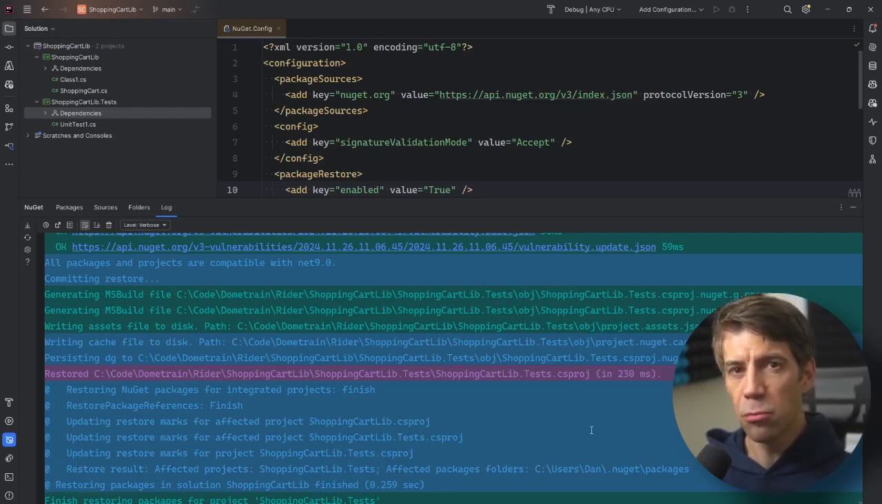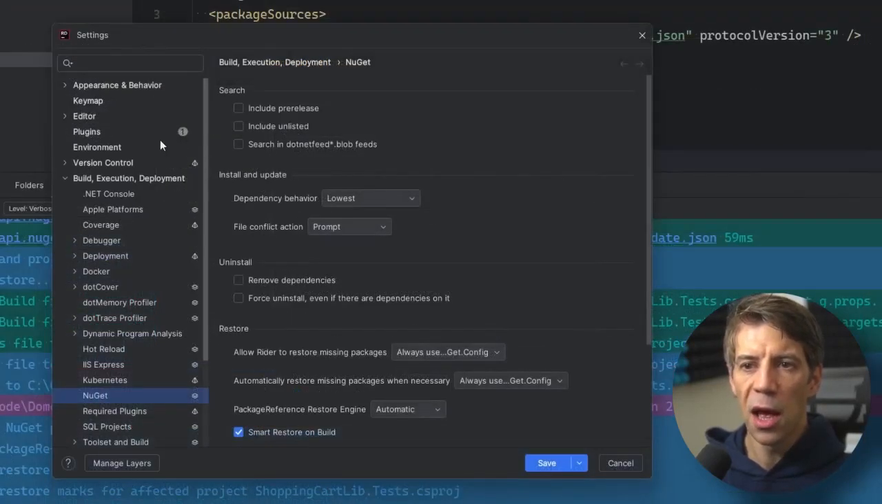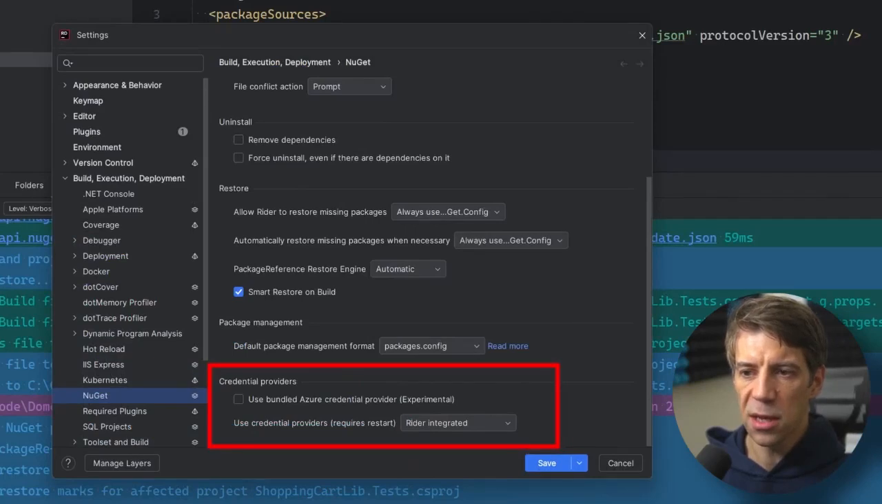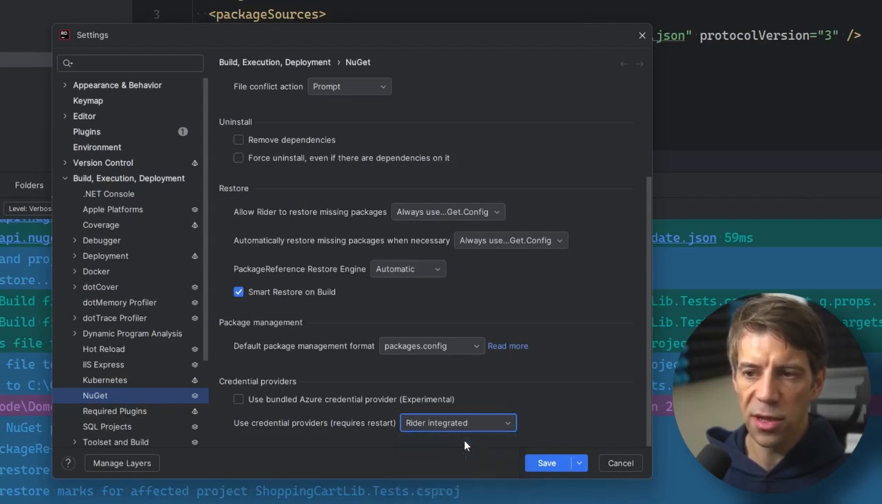Speaking of private feeds, it's worth pointing out that if you go to the settings, so Control-Alt-S, and Build, Execution, Deployment, NuGet, if you go down to the bottom, there is this credentials provider setting. And if you are using a private feed and you're having trouble, then try changing this to NuGet.NET CLI plugins instead of Rider integrated. Or this one, which is hidden at the moment, but it's basically NuGet.NET CLI plugins, then Rider integrated. So it's like a fallback to Rider integrated. So try switching to one of those if you have trouble with Rider integrated authentication.